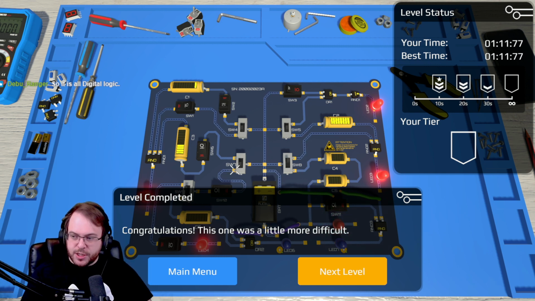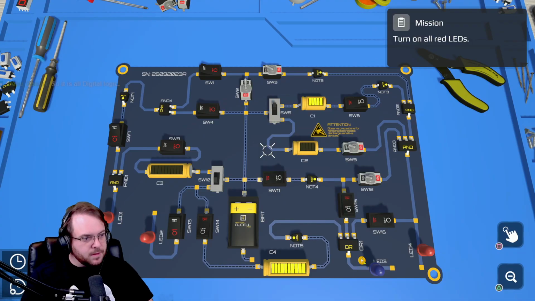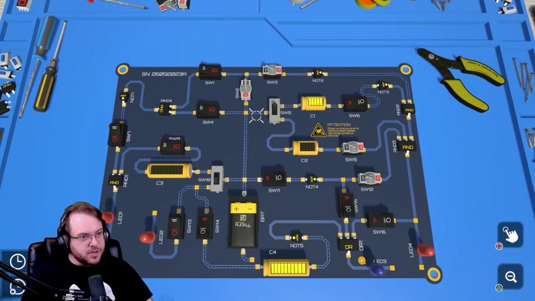So it's all digital logic? Yeah, pretty much. It's electronic logic, which I guess is digital. Ones and zeros.